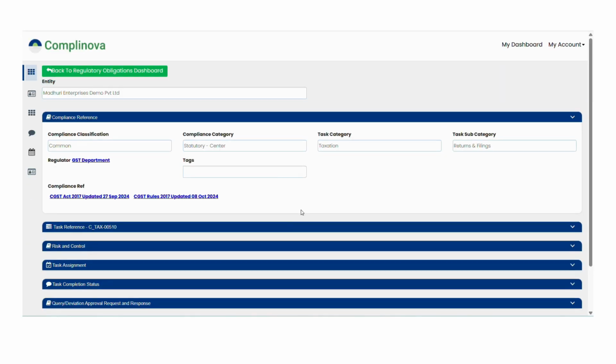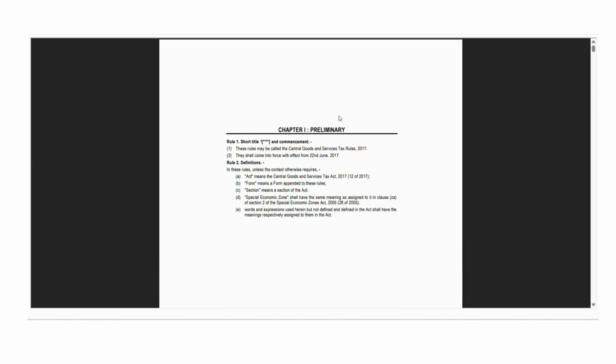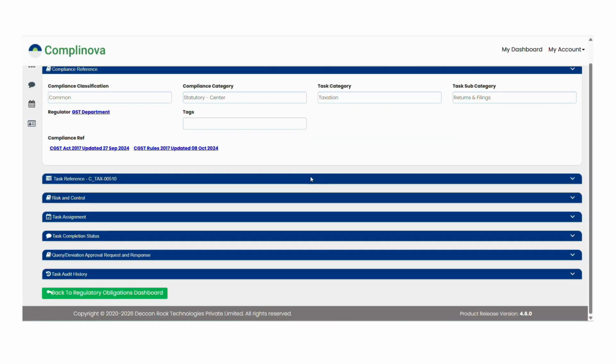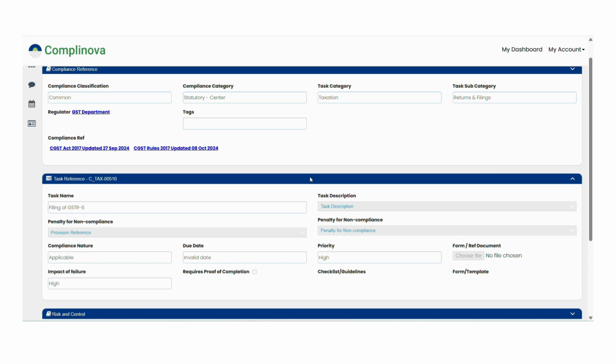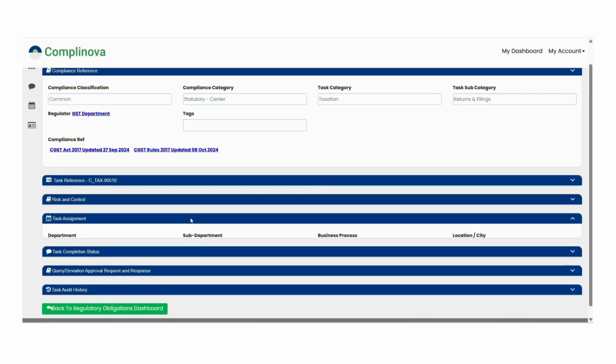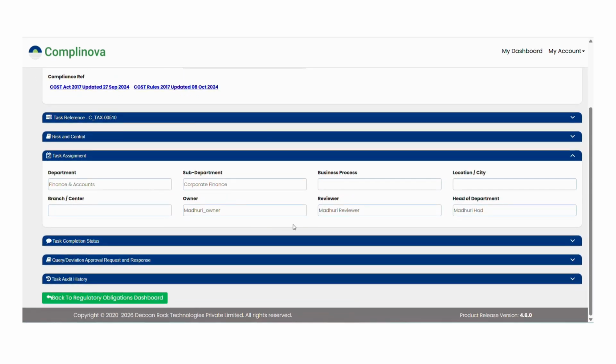Next, you will see the compliance status drop-down. Here, you can view the task details along with the compliance reference PDF for your review. In the task reference drop-down, you can view the task name, a brief task description, and the due date. Under the task assignment drop-down, you can see the names of the assigned owner and reviewer.